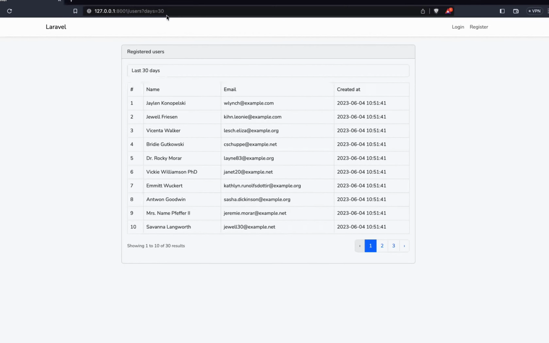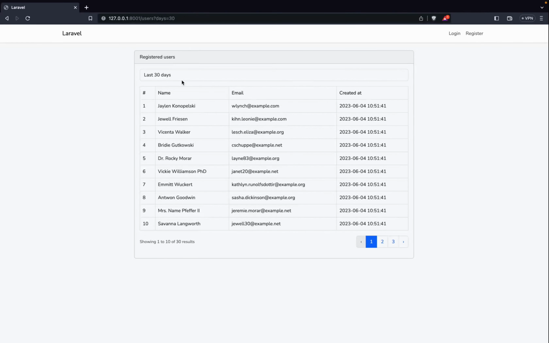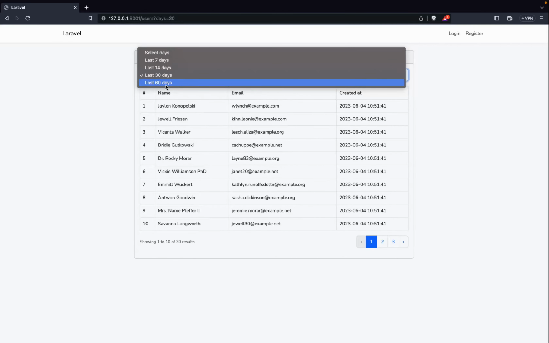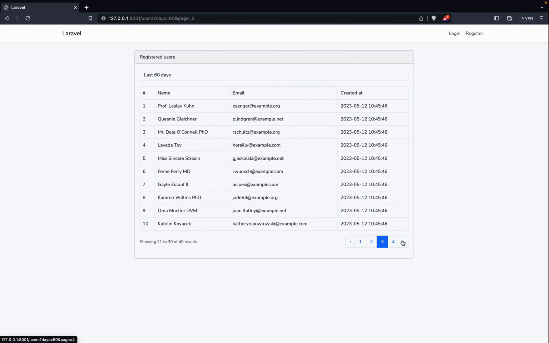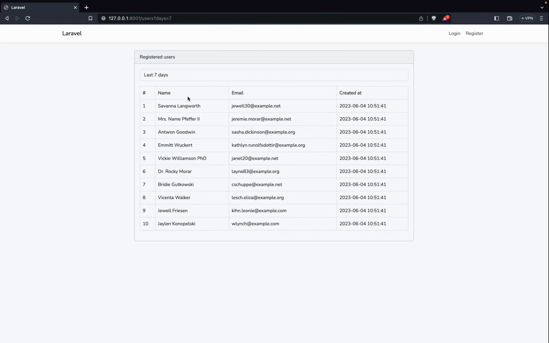So let's go back and refresh. As you can see, it returns the selected filter, and when you're filtering, it's going to the next page, returning the query string. And when you go to the last 7 days, these are the records for the last 7 days, and there are only 10 records created in the last 7 days. Okay, lastly, I think this is the end of this tutorial.